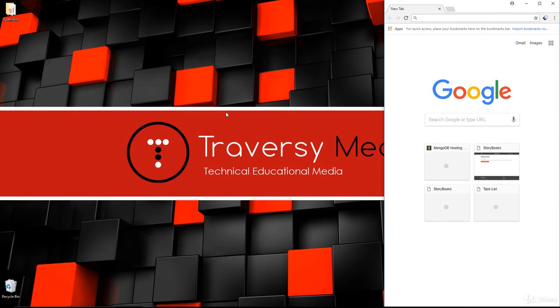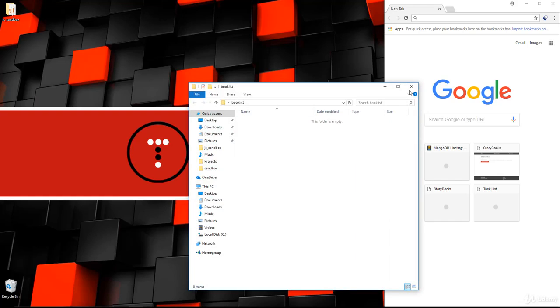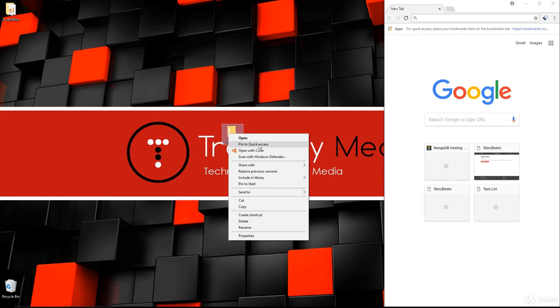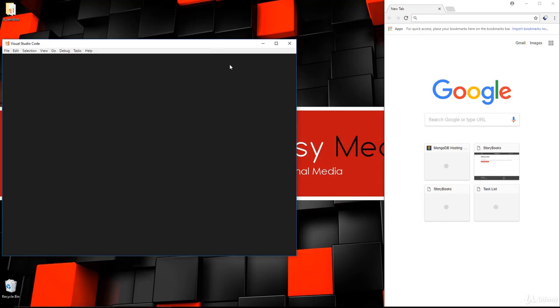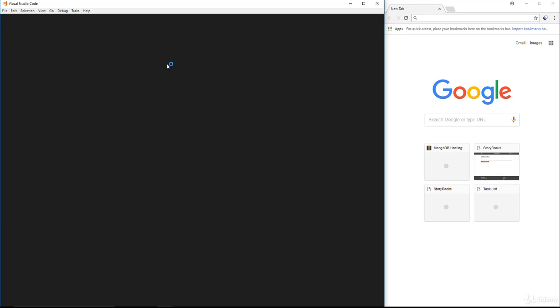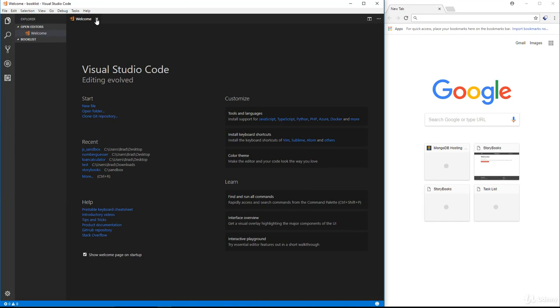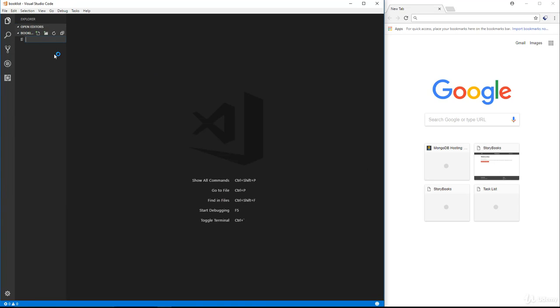First thing we're going to do is create our UI. So let's create a folder here, and I'm just going to call this book list. And inside book list, actually, you know what, we'll just open this up with Visual Studio Code. And we'll snap that to the side here. And let's go ahead and create a new file called index.html.